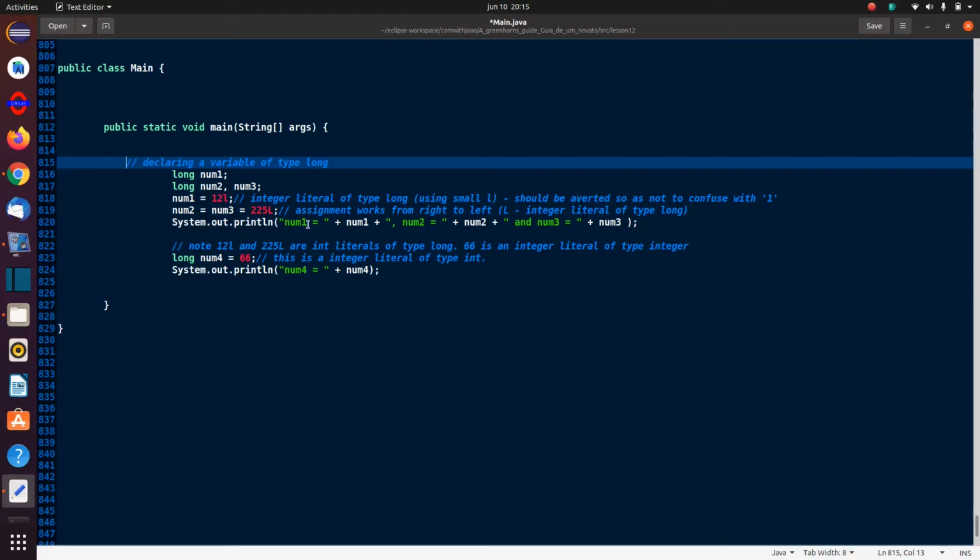Then I'm printing out num1 and num2, and num3, the values that I've got there. Then I'm showing you this is an integer literal of type int, because I don't have an L at the end, and I'm assigning an int literal, and because int is 32-bit, and a long is 64-bit, I can assign it without casting. And then I'm just going to output num4 there.